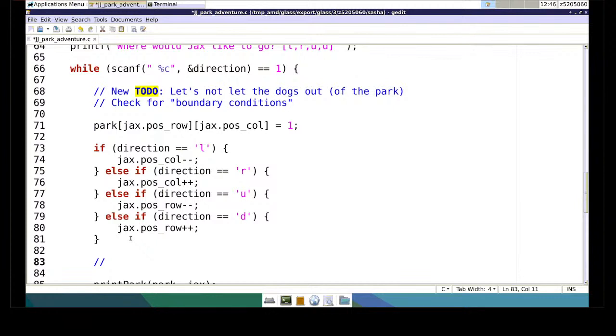So in those if statements, we need to have another set of if statements that checks for the boundary conditions. So if Jack's position row is going to be less than zero, which means that we're standing in the very corner, in the left-hand corner, or just on the edge of the park where I would walk into minus one after that, but there is no such thing as minus one.